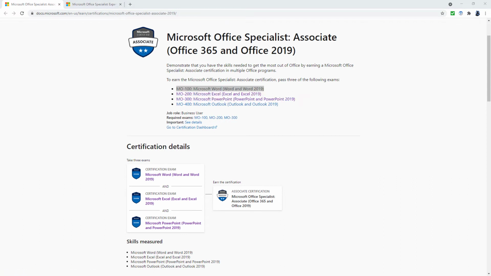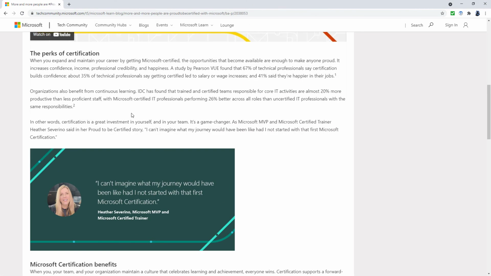And if you're wondering why you might want to take these certifications, well, let's see what Microsoft say. They say that a study found that 67% of technical professionals, so 2 in 3, say it builds confidence, about 1 in 3 say it leads to salary or wage increases, and 2 in 5 that they're happier in their jobs. If you're a manager, why do you want your employees to do it?